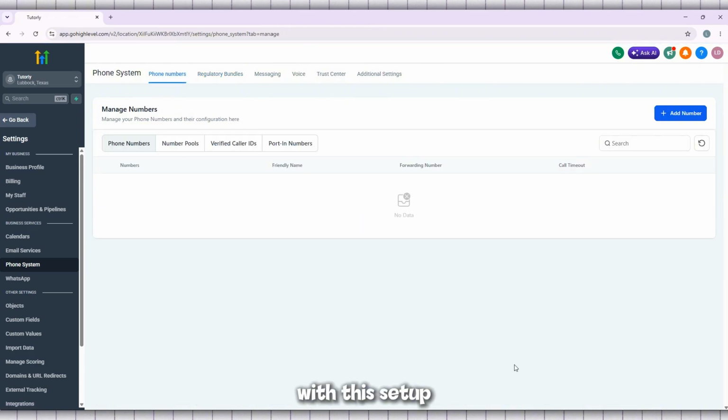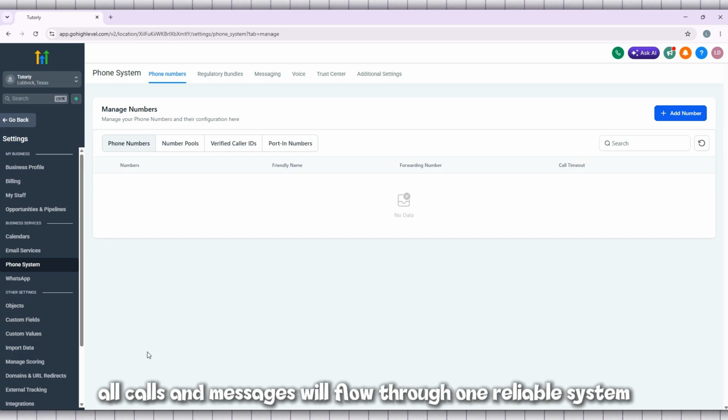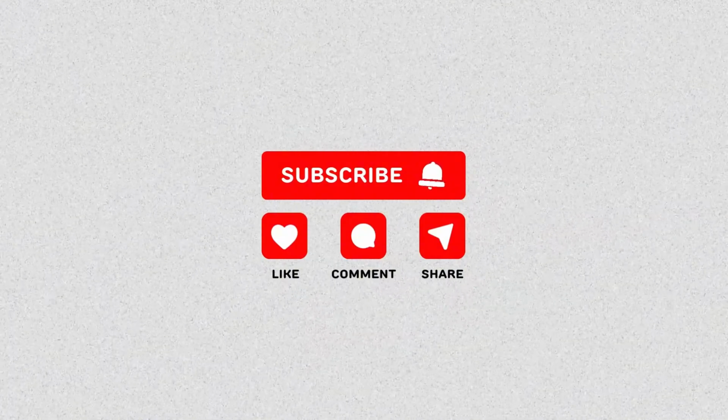With this setup, all calls and messages will flow through one reliable system, making it easier to track, manage, and automate your business communications.